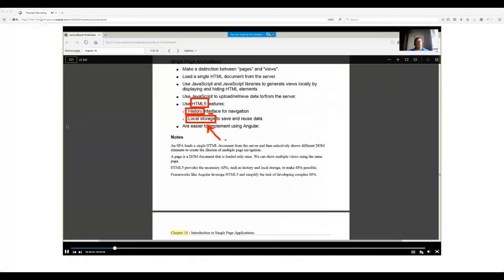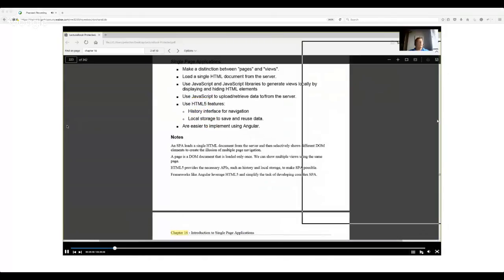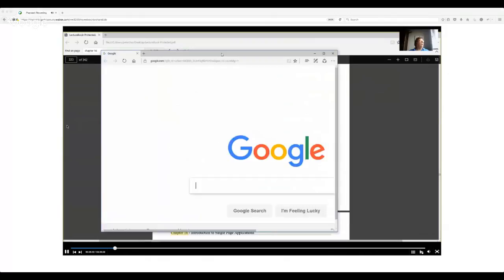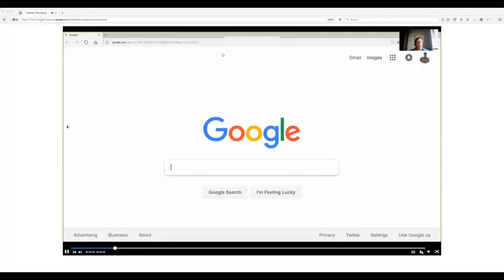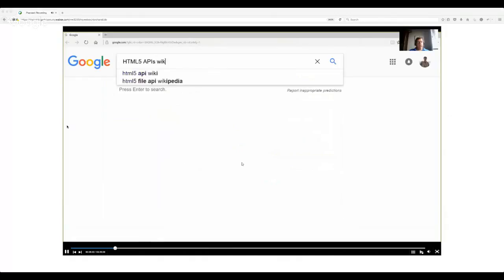But if you want to know more about history and local storage and all of the other HTML APIs that are available, like WebSockets and web workers and so on, let's see if we can find some information on APIs. Let's go to Wikipedia. See if we can find something there.